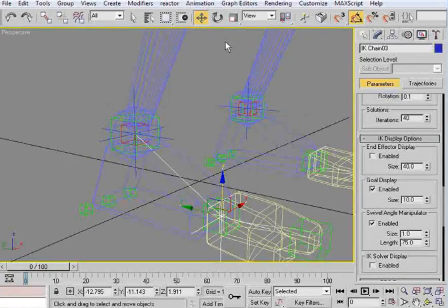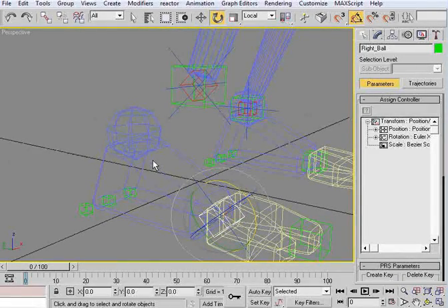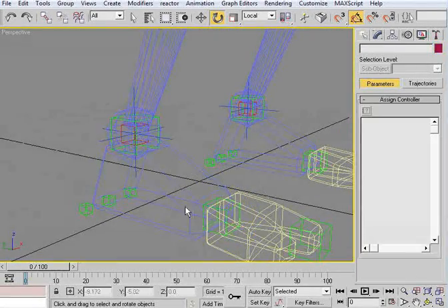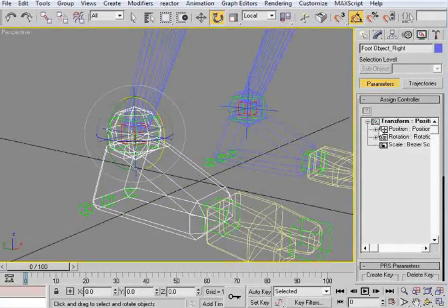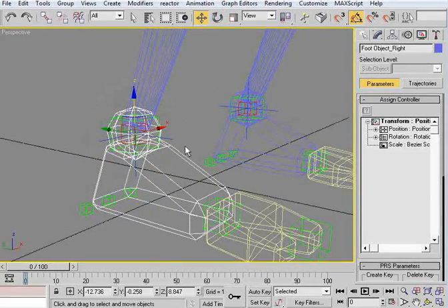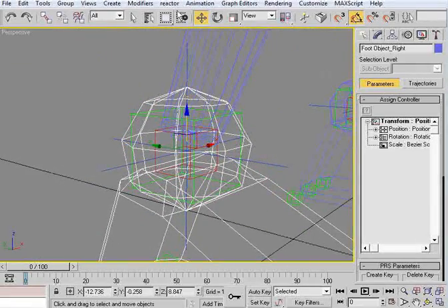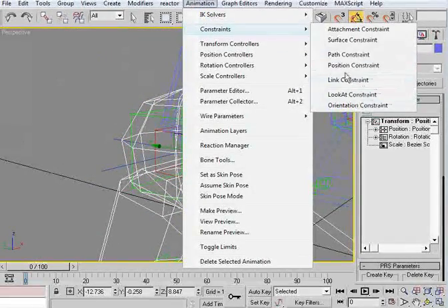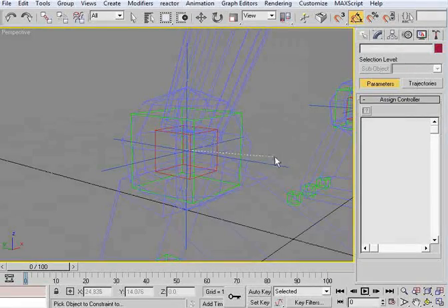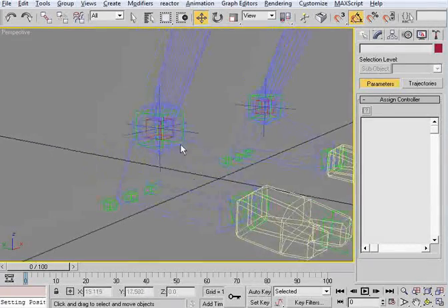Because what should happen when this guy rotates, the foot should come up, and we're not getting that right now. So let's go ahead and talk about this. So we see that we have position XYZ on this guy. So what I'm going to do is select my foot, and I'm going to apply, let's go to animation constraints. We're going to do a position constraint, and we're going to position constrain it to the right ankle joint. Okay, so now it's position constrained.